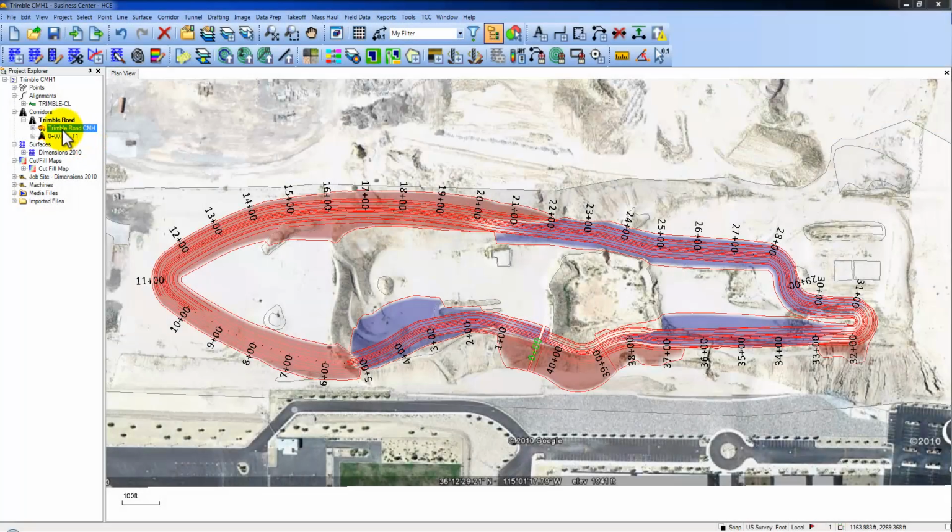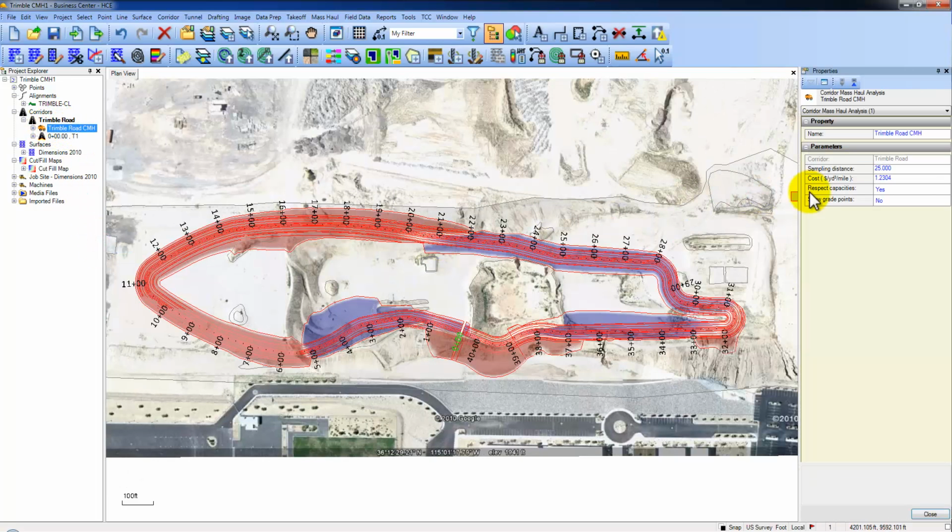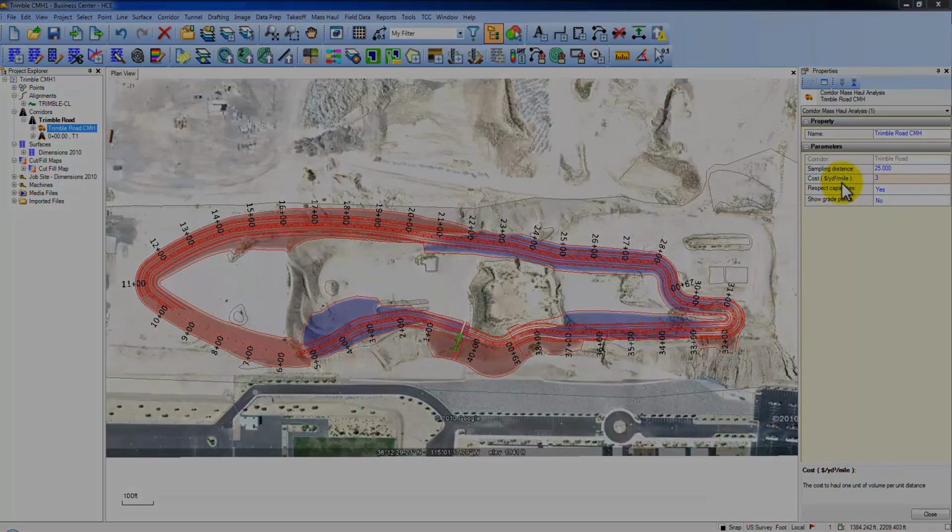Now if you look in the Project Explorer, you'll notice that you have a corridor mass haul analysis as a part of your corridor. Right-click it and go to Properties. Here we'll see some cost values. This is the cost to move material up and down the alignment. In our case, we'll change this to 30 cents. Note the units on this is dollars per cubic yard per mile, so it's the amount of money to move 1 cubic yard 1 mile.